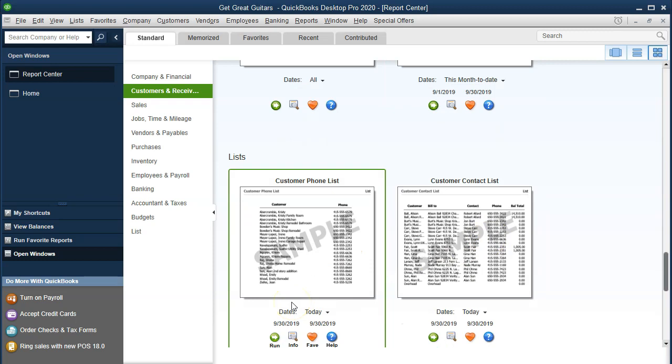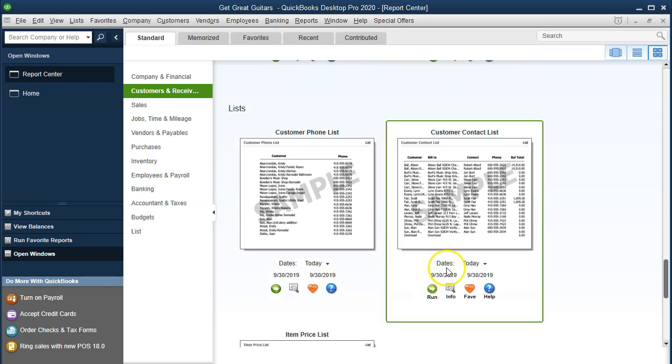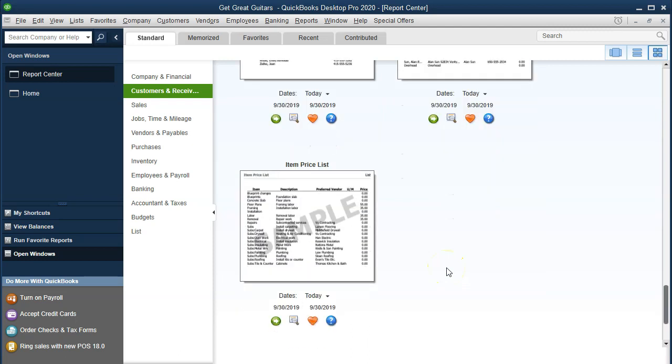Then we have the lists, which includes the customer list, giving us basically the phone number and the customer name, address, and that kind of thing. Customer contact list and the item price list. Item price list, these are going to be things that are items, including inventory items and service items, the things we sell, the services that we provide.